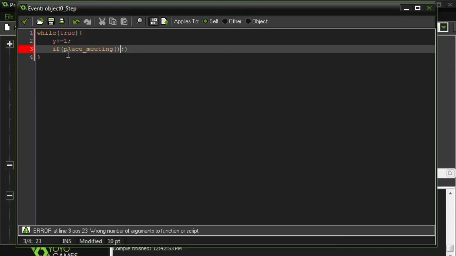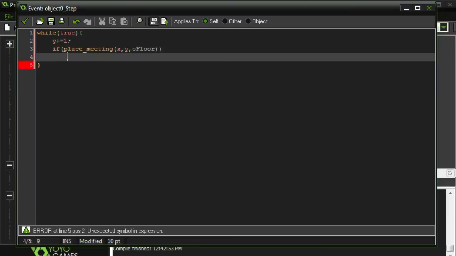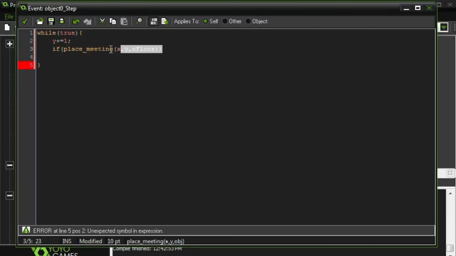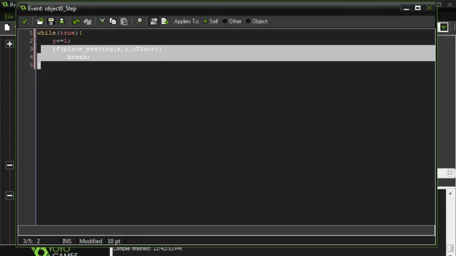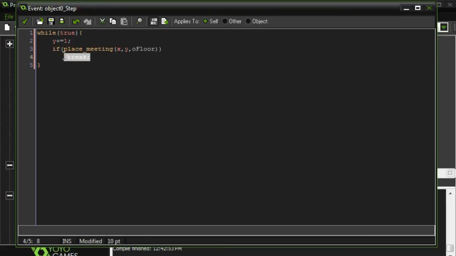So I would say if place meeting x, y, floor, whatever. So once we've hit the ground, then we're going to say break. And what break does is it ends the loop. So break is the third one, it just downright ends the loop.